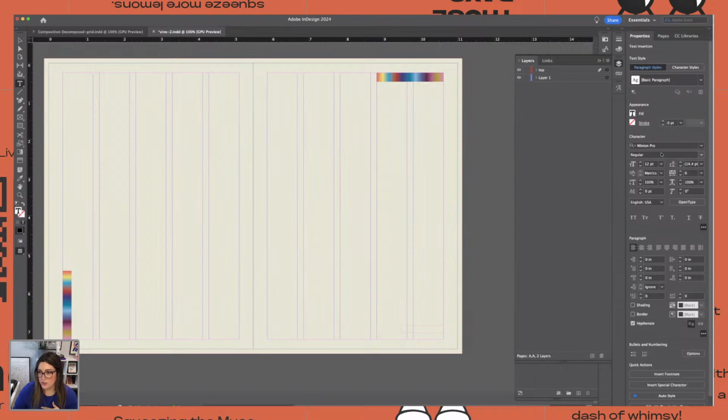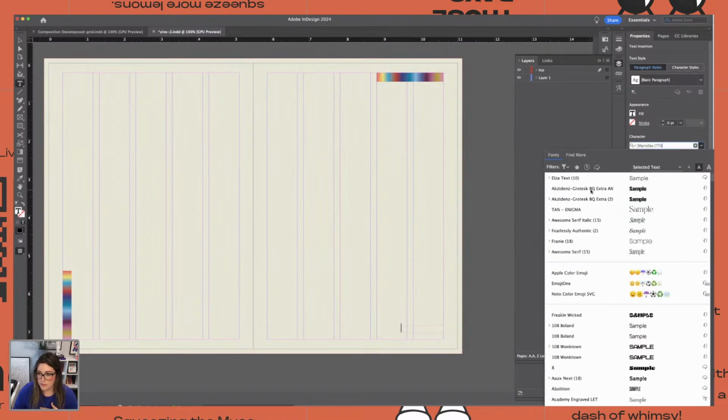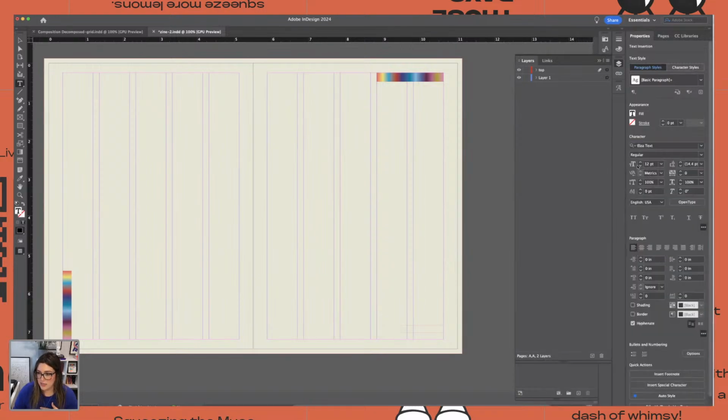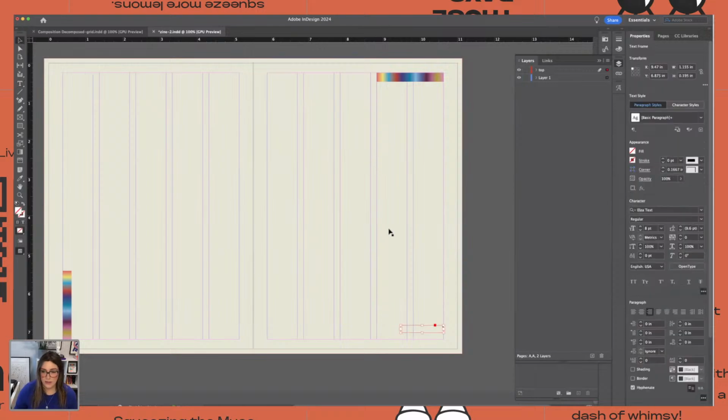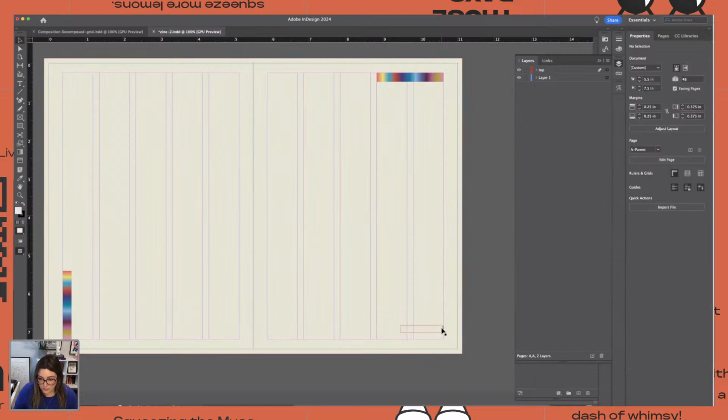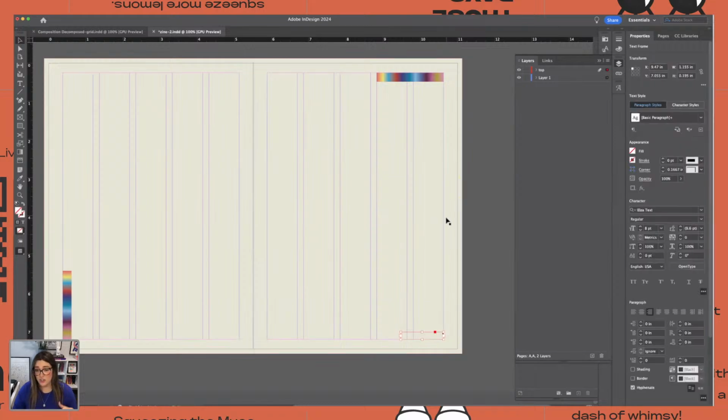I want to make sure that we have the proper font, which is Elza text. I'm going to be doing 8-point for that one and justify to the right. And I'm going to do 1. Now, in order for it to change on its own, and I'm actually just going to do this again, so we're following the grid.